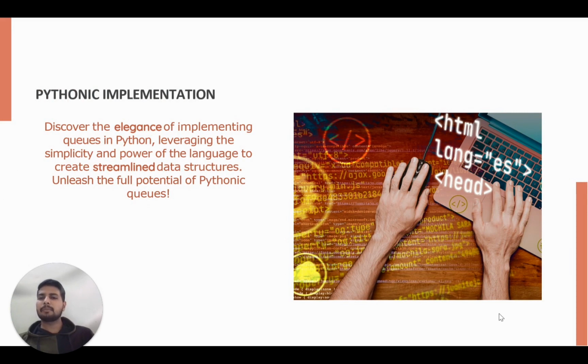Pythonic implementation. Describing the elegance of implementing queues in Python, leveraging the simplicity and power of the language to create streamlined data structures, unleash the full potential of Python queues.